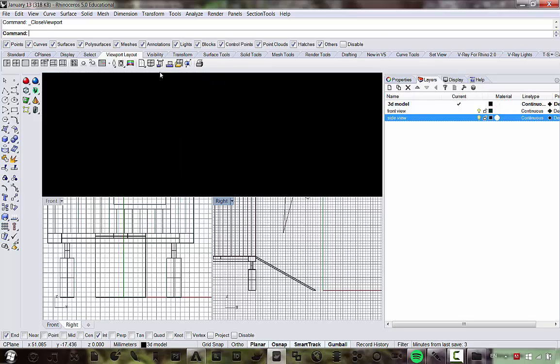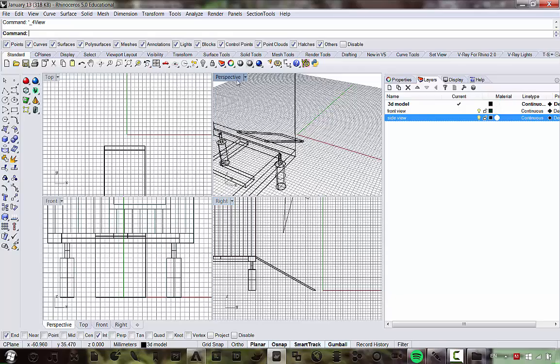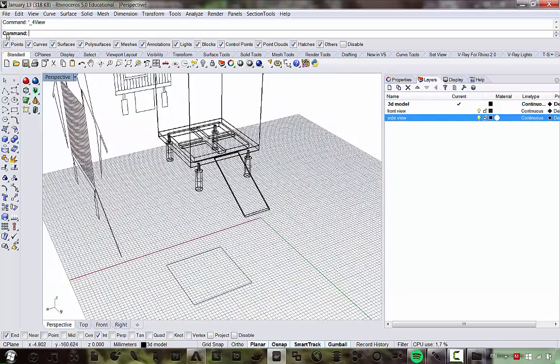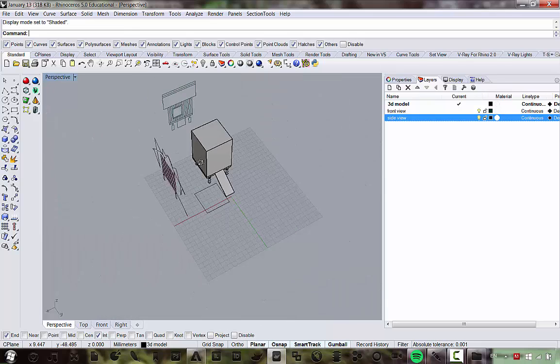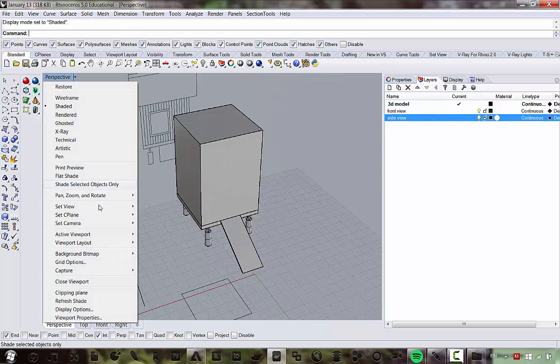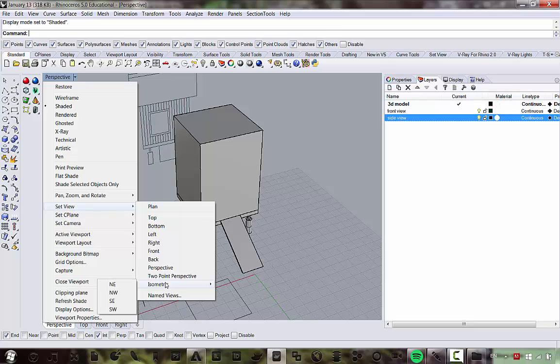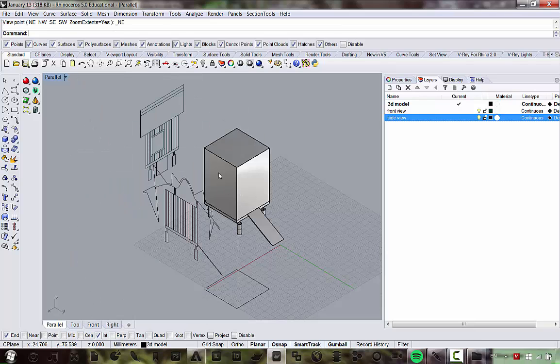Somehow I closed the viewport, but that's okay. If you accidentally close the viewport, you can just click this button here for viewports, and it'll bring it back. I'm going to go back into shaded. To cover that again: perspective, Set View, isometric, northeast. Now we have a parallel projection, so all the heights in the vertical direction are going to be proper. You could take measurements off this drawing. All the lengths in the horizontal directions are also going to be the actual length.